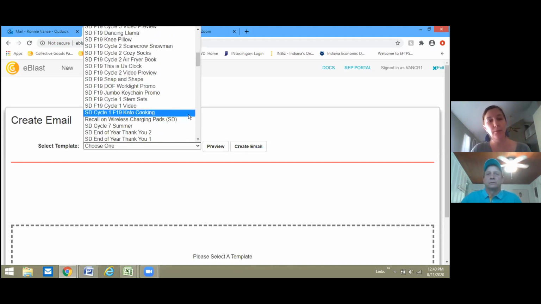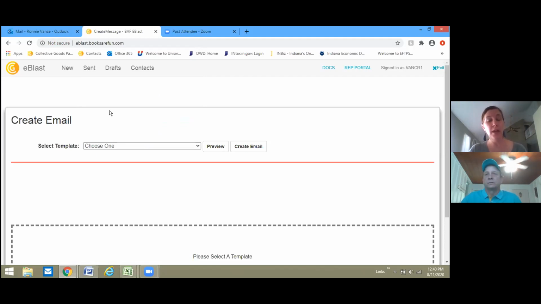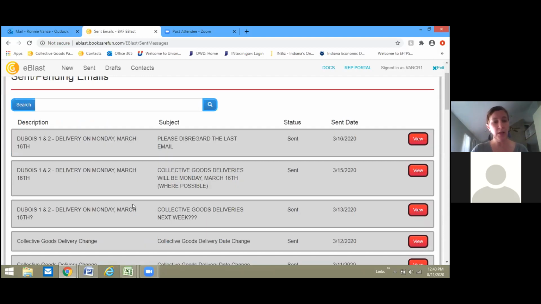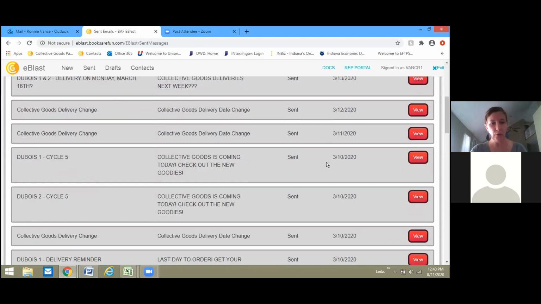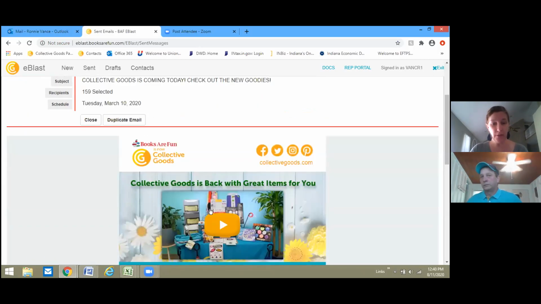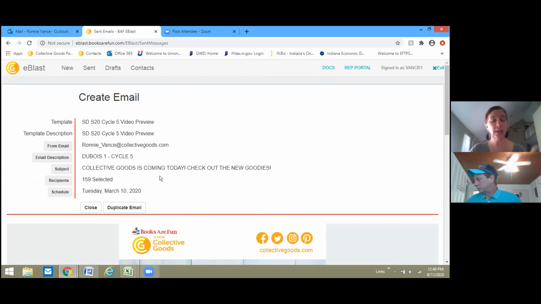There are a lot of different options, but I'm going to take you to an email that Ronnie and I have used in the past, and we may have to adjust that for going all virtual, but this will kind of give you an idea of how this works. So it will save your emails in the system that you have sent. I'm going to go down here to one that we used in the spring. So we've got an email with a video. I have already sent this email out, so it looks a little bit different. I'm going to click duplicate email.